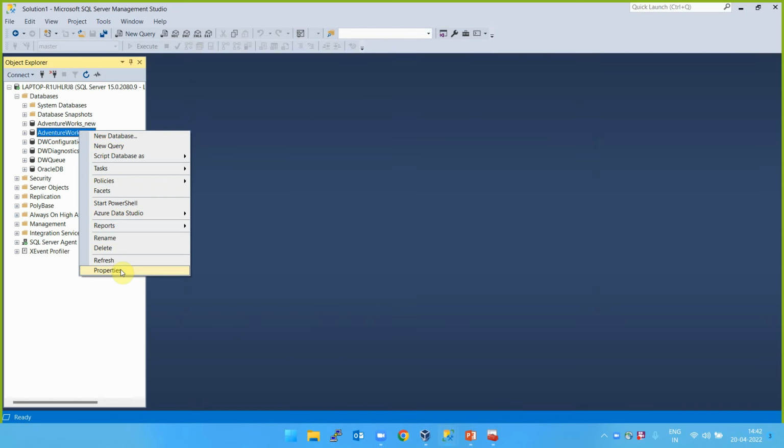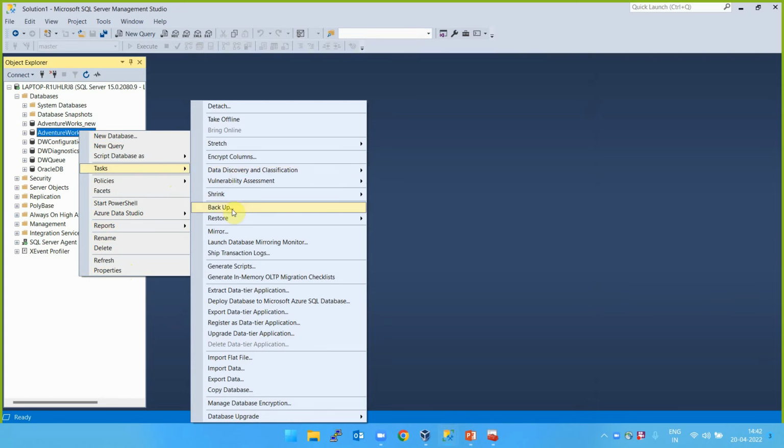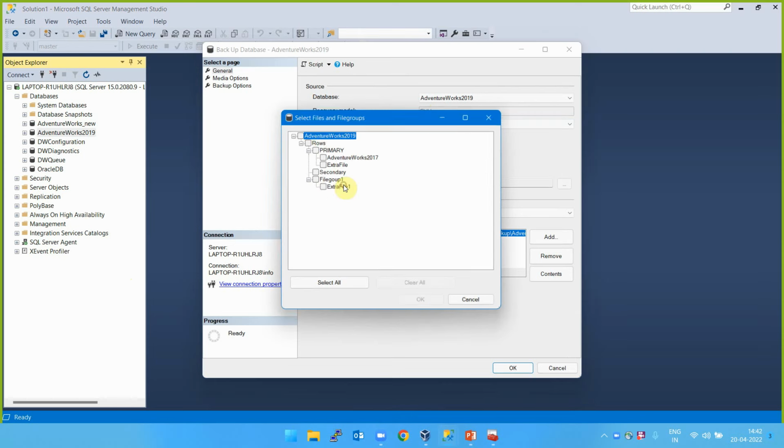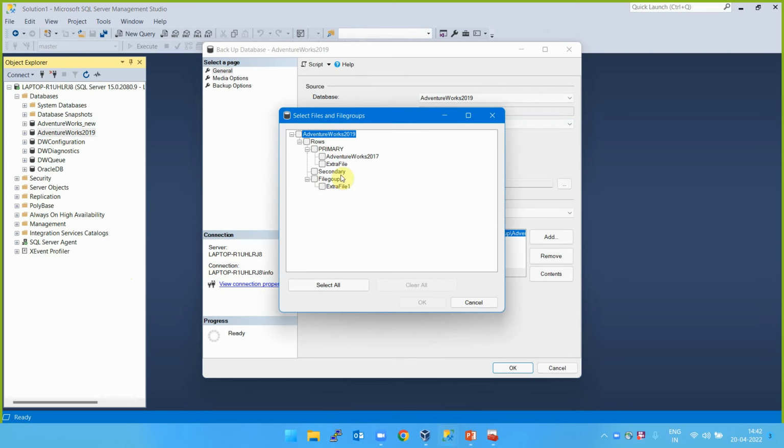Now if I go to the backup part under tasks and backup, you have the backup, even differential backup and transaction log backup is also possible. And not only that, if you're taking a full backup, then the file and file group option is also allowed now. So these extra features are coming because of the recovery model.